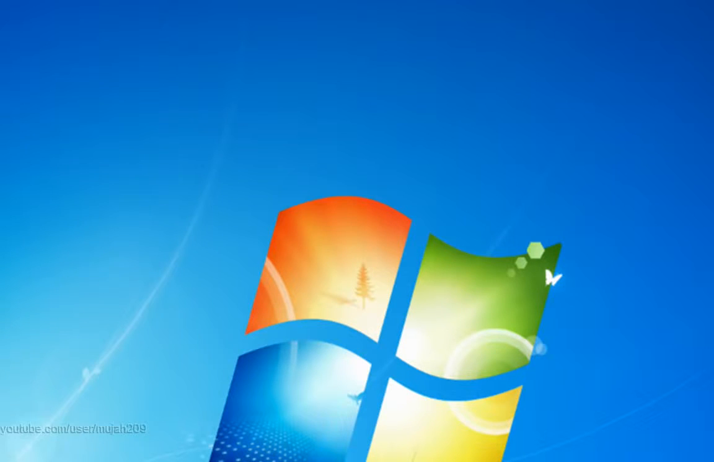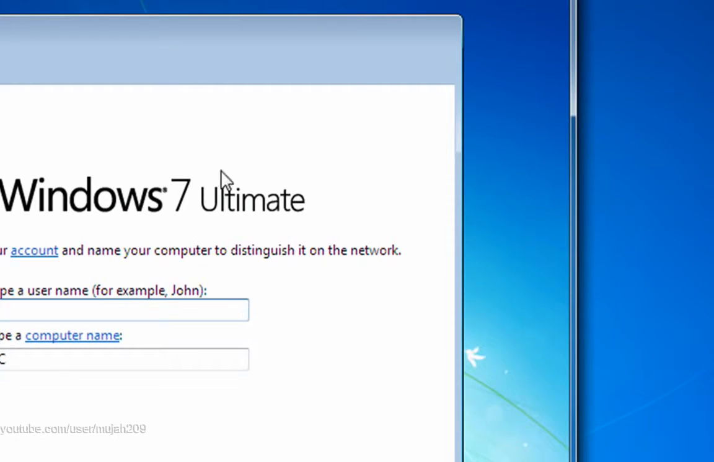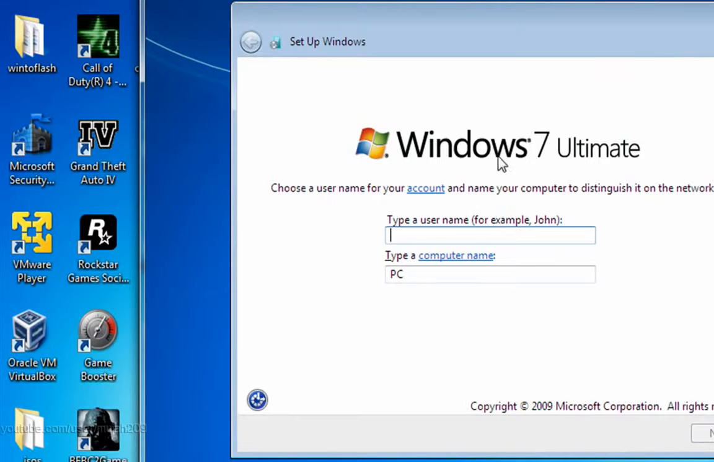This is a different virtual machine. I'll just close it up. Okay, let's go back to, alright, here we go. Our Windows has been installed.